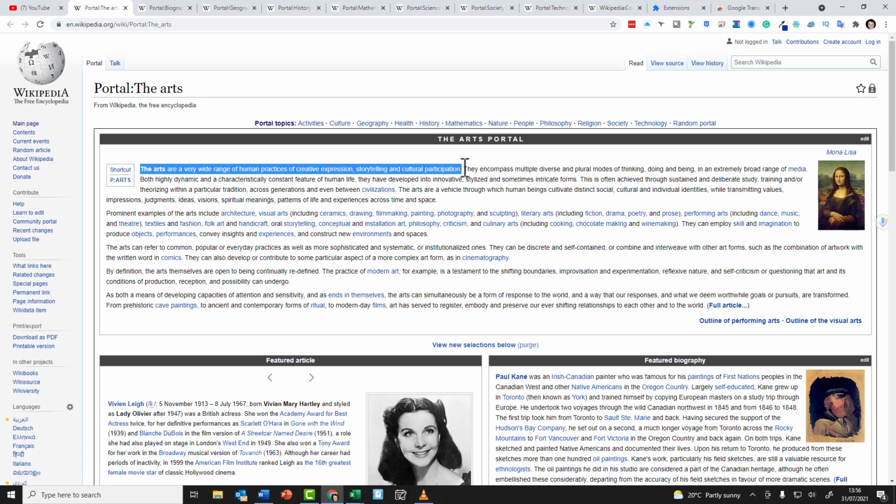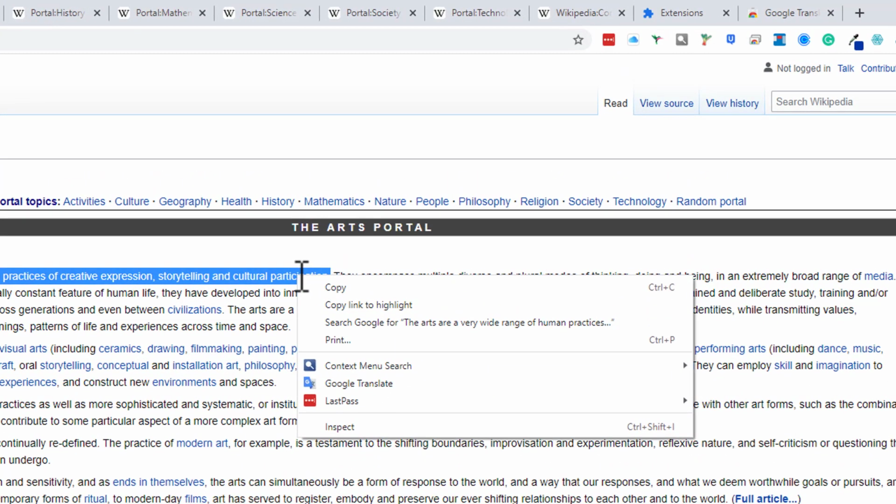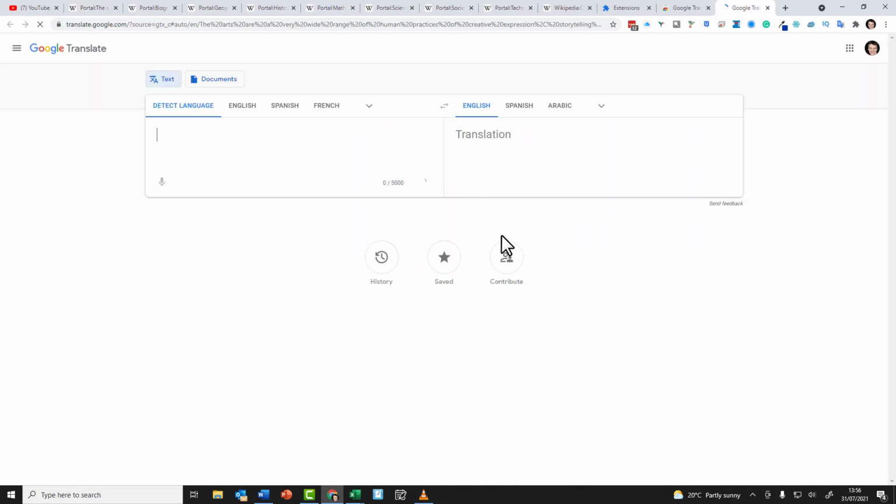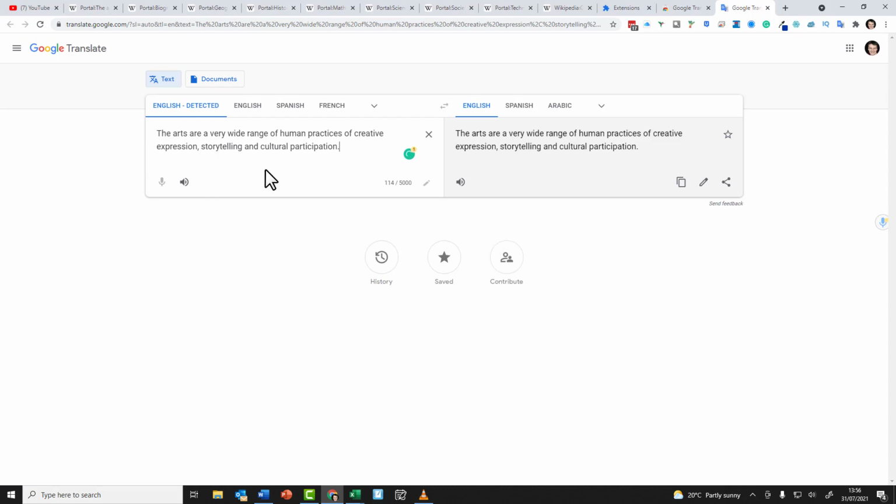a sentence, I can right click. Google Translate is now a little menu item, you'll see. So I click on Google Translate and it will convert it. In this case, it's decided to convert it from English to English, but that's not very useful. So let's put it into Spanish, for instance. Okay, so you can see that's a useful extension if you're someone that deals with multiple languages or likes to use Google Translate a lot.